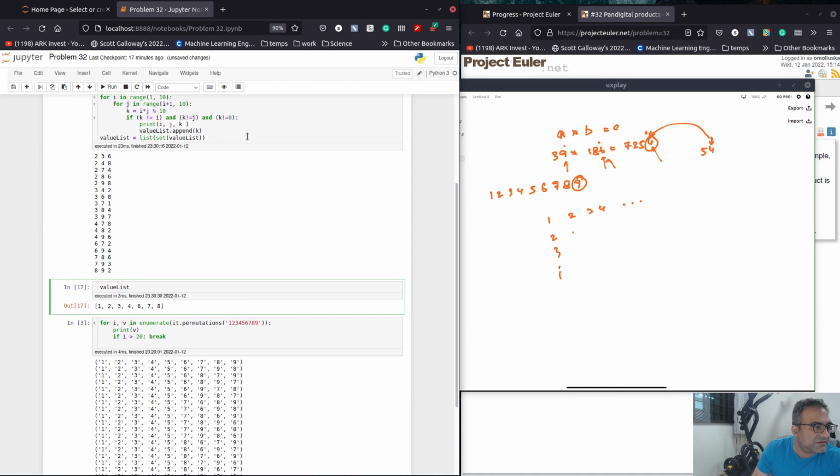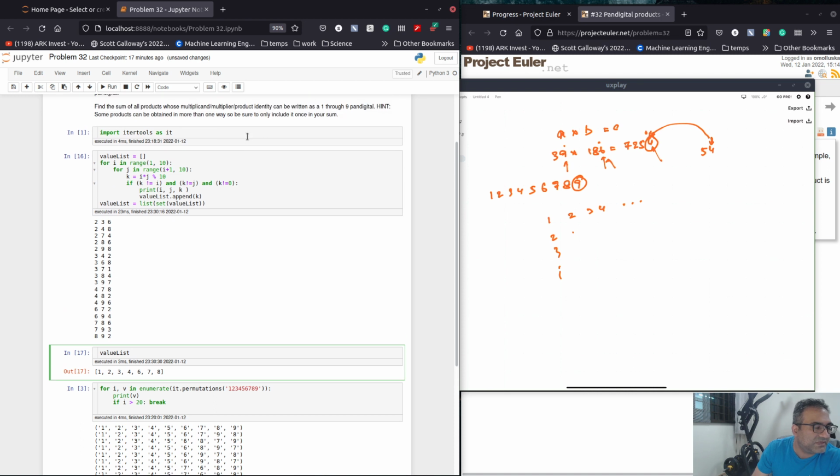Okay, so let's actually find all of these things. So are these unique?